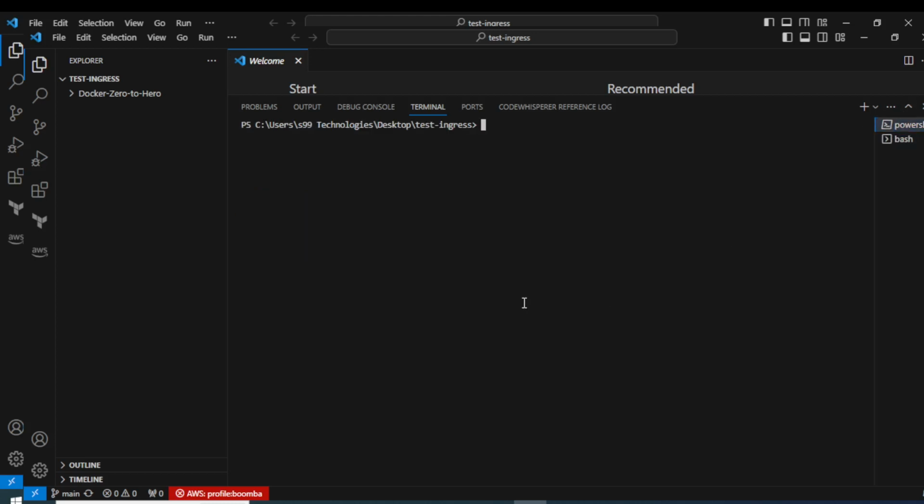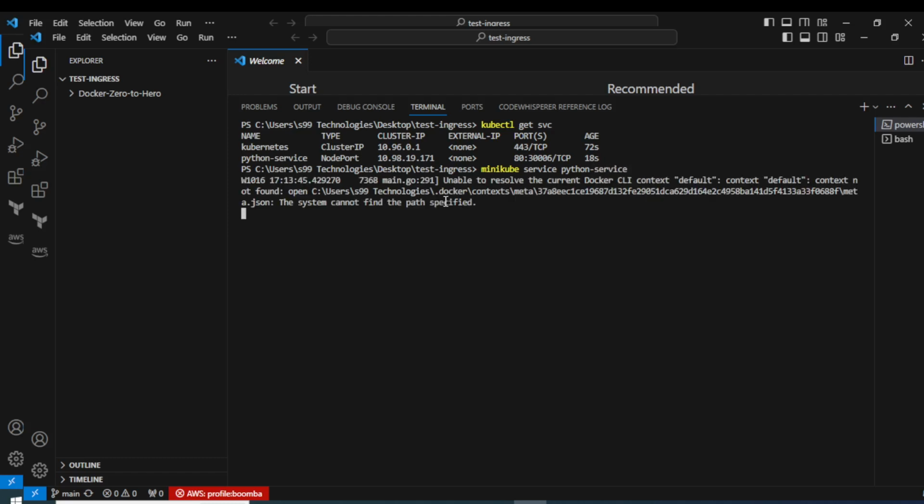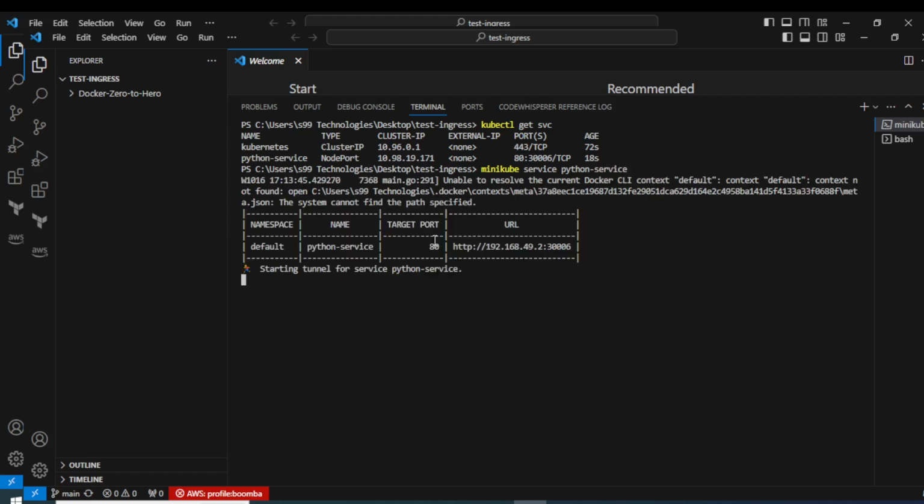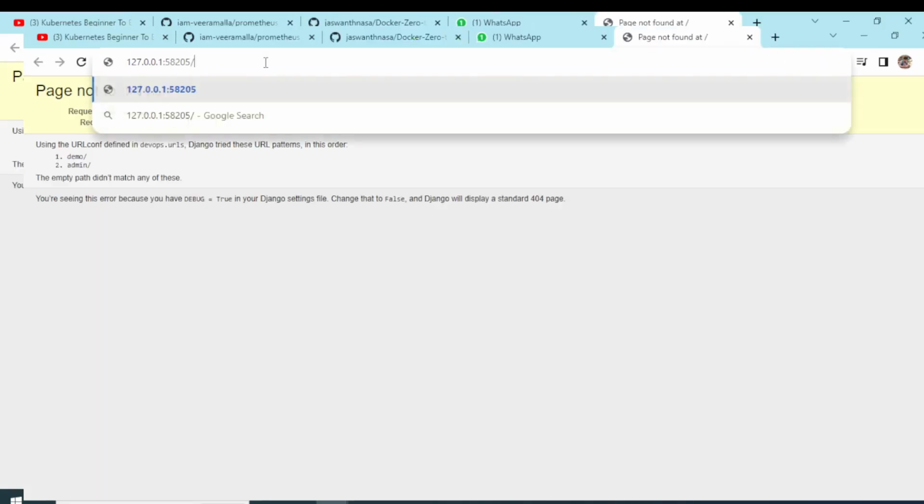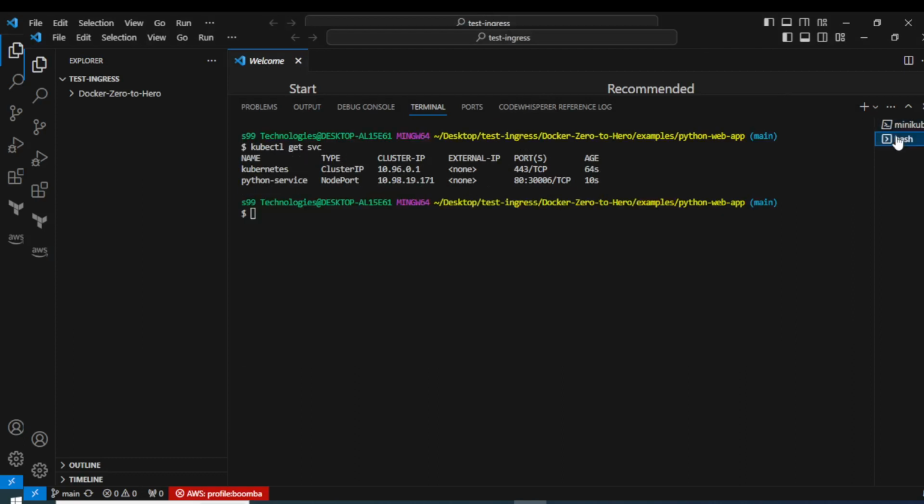Okay, let's try one thing. kubectl get svc. Now let me try to expose this service like minikube service python service. So it will give an IP, it will open in a browser. After this, if I give demo, it will give the application for us, our code which we wrote in Python, it will give there.